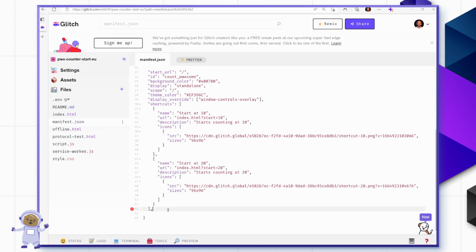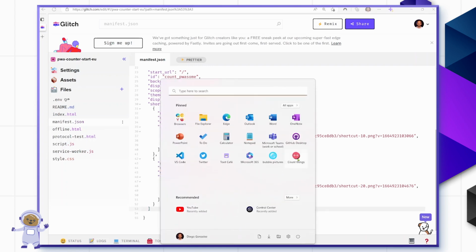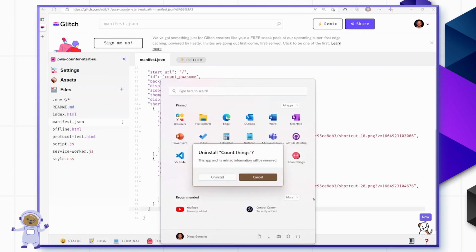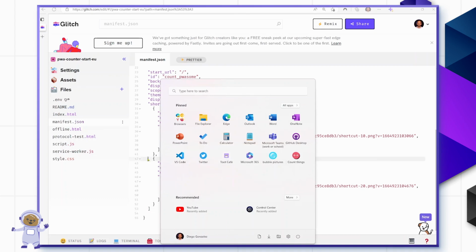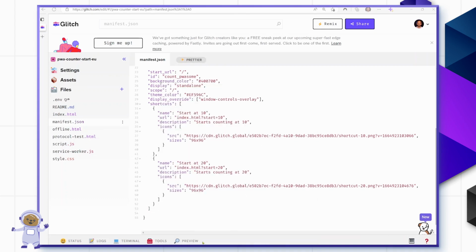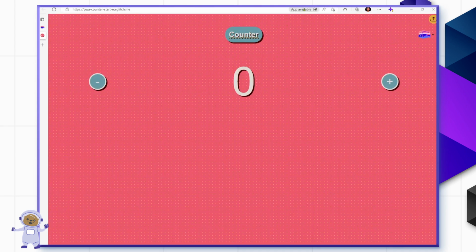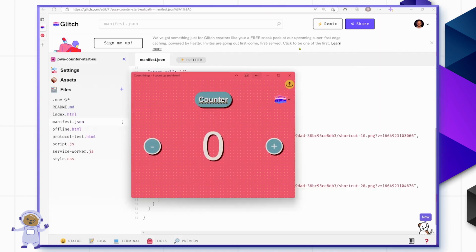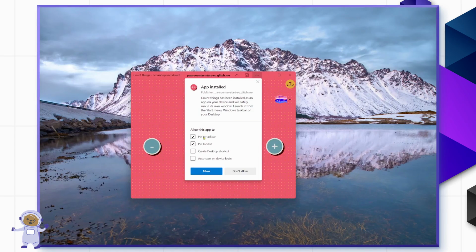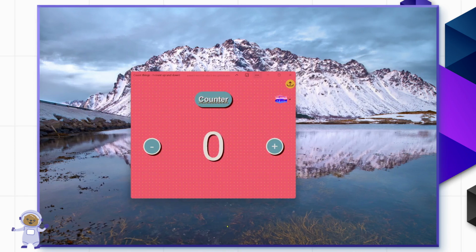So let's remove this. And now what I'm going to do is go ahead and uninstall Count Things again, just so we can reinstall it and it reparses the manifest. So what we're going to see now is that I'm going to open the demo in a new window. And again, I'm being prompted to install the application. I am installing the application. And once it is installed, okay, I can allow it. It installs the application. We have it here running.